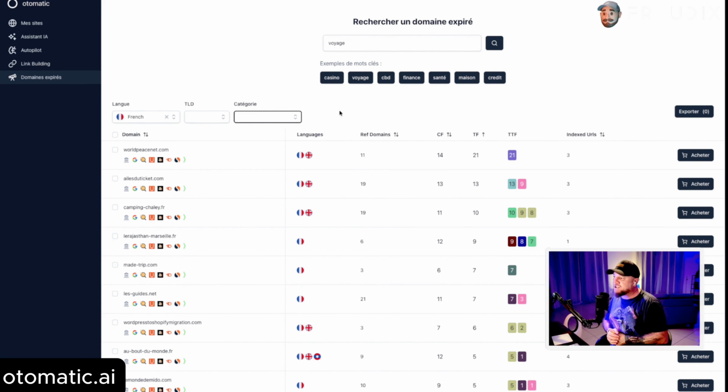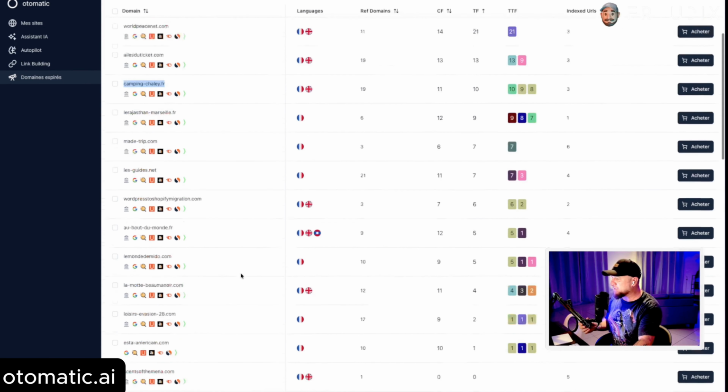You can buy, you see here, for example, so I'm just saying anything because I have it in front of my eyes, campingchalet.fr, okay? You have 19 referring domains, etc. That could be nice, so worth checking out, of course. You can check out this domain. There are some lovely areas, actually. There are some pretty nice things.